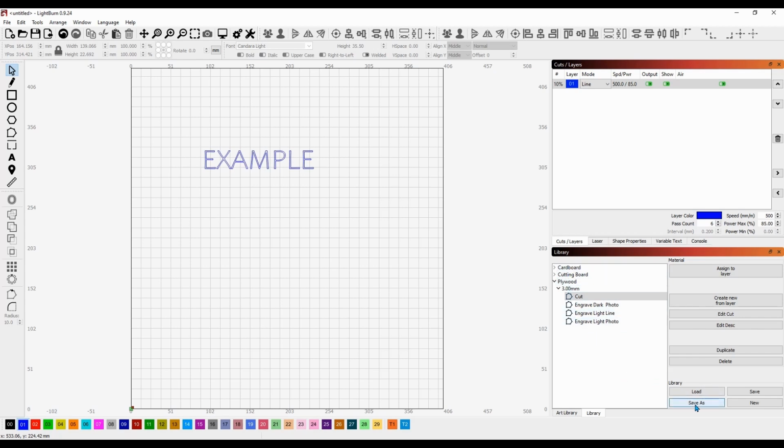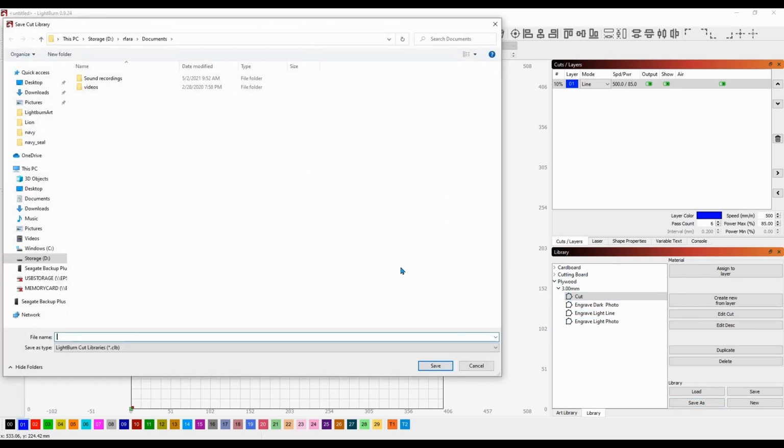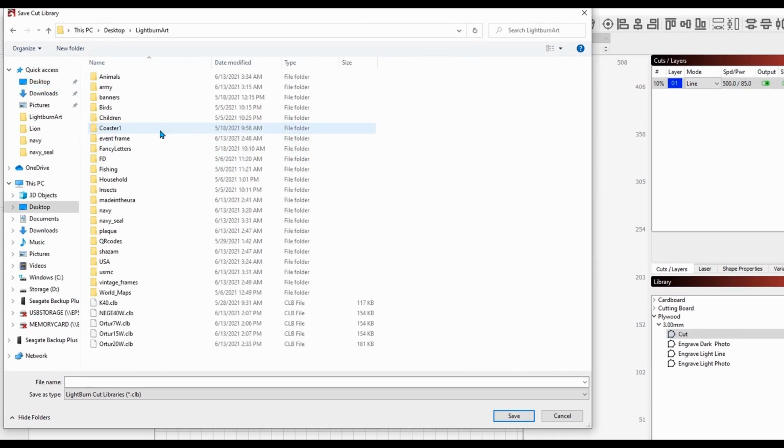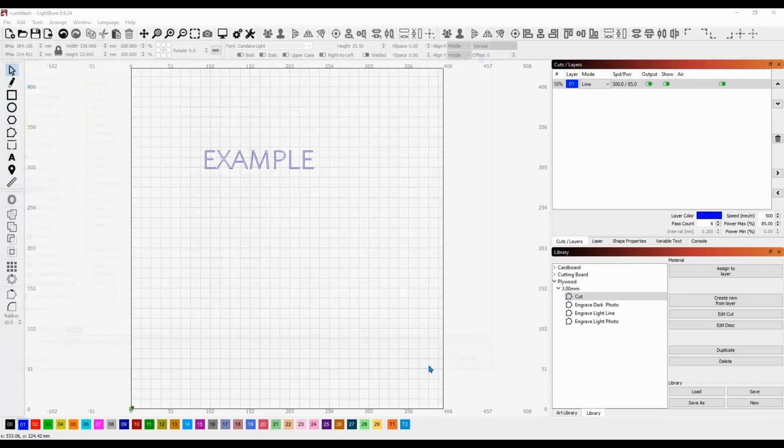Now, what we do next, once we've put a couple in here, and you should do this as you go, is do save as. In this one, on my desktop, I have a folder called Desktop Lightburn Art. This is where I keep all of my artwork, like I said earlier, and this is where I keep all of my cut libraries. Make sure you give this a descriptive name. So you can put your laser in there. I'm just going to put example for right now and say save.